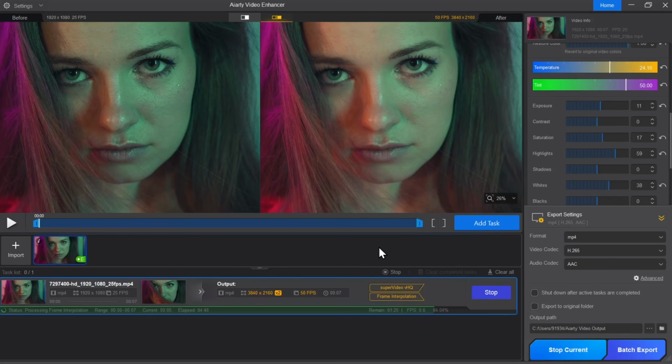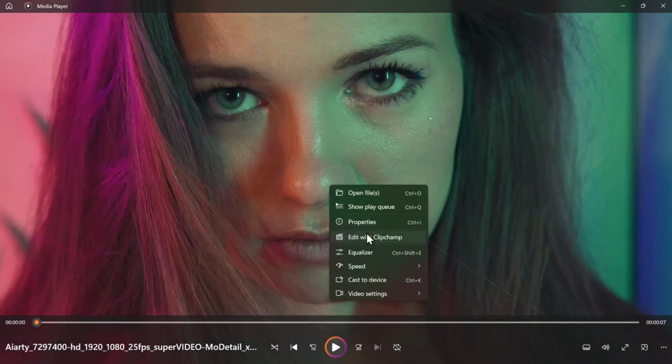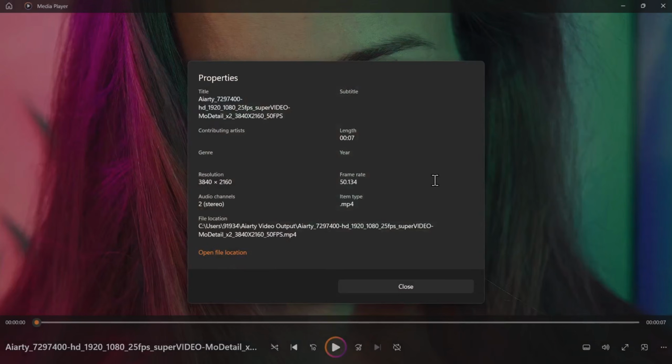Let's fast forward this process, and here you can see the frame interpolation is also processing. And there we go. Our video is ready. Let's take a look. And here is the output. The quality looks really good and more detailed. Amazing, right? You can also see the resolution here at 4K at 50 FPS.